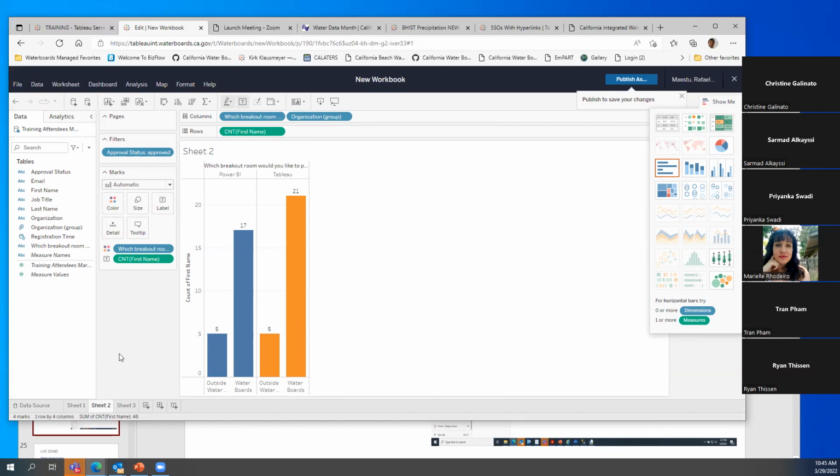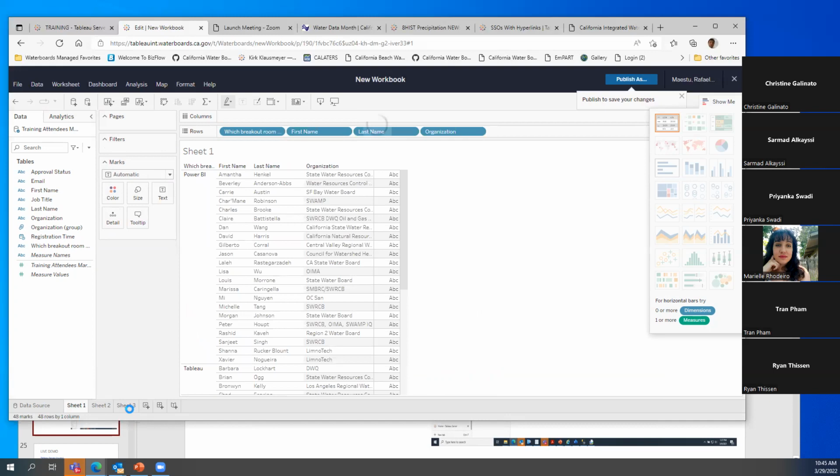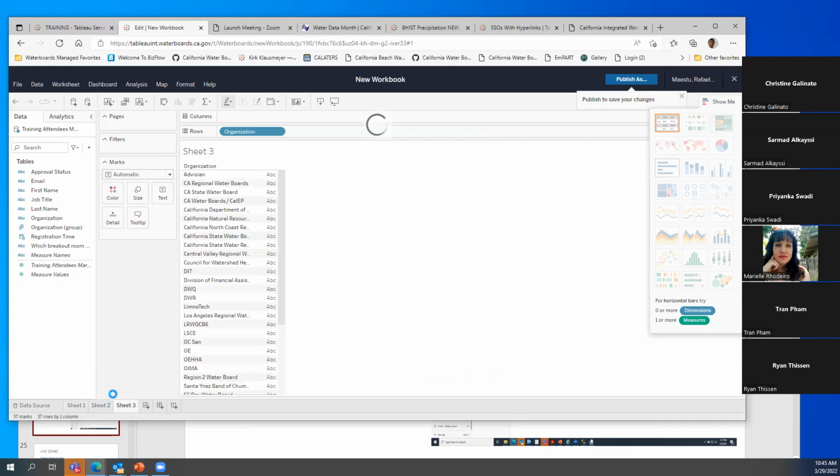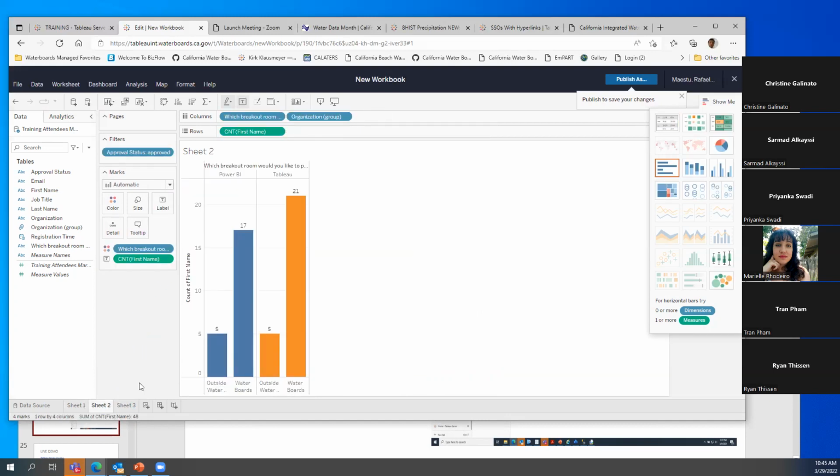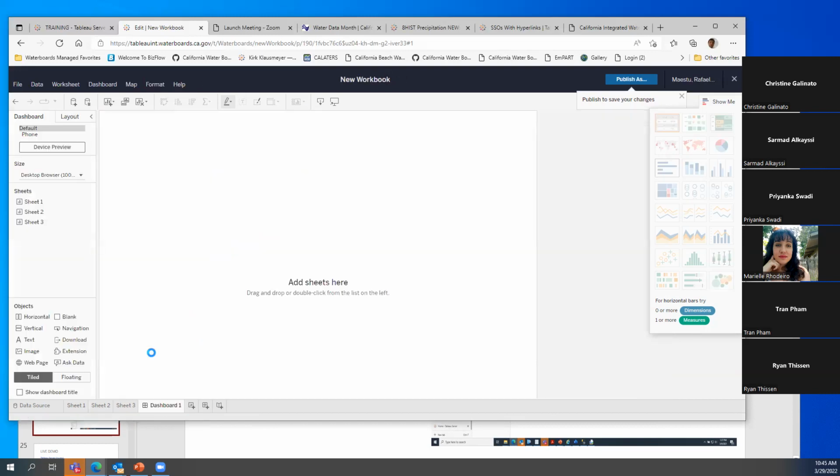Now, okay, I've done this. I have this beautiful table, and I have this beautiful chart. So what do I do with that? Now I can create a dashboard where I can start moving my objects to this dashboard.